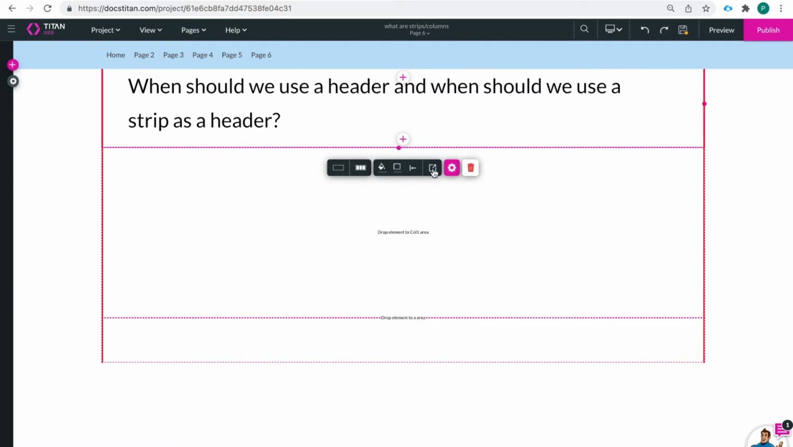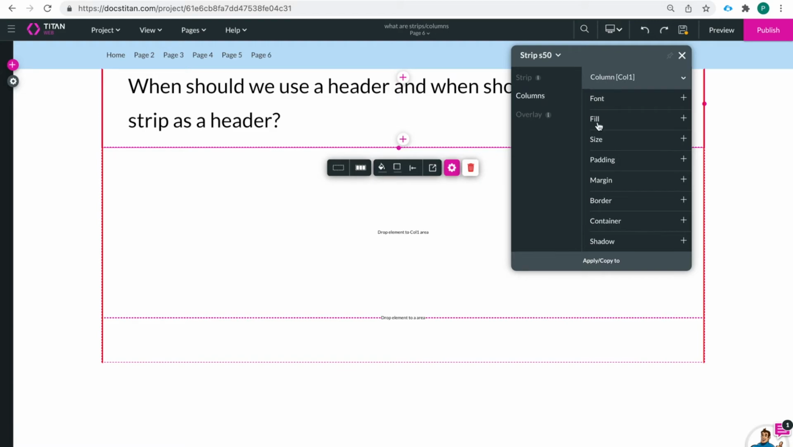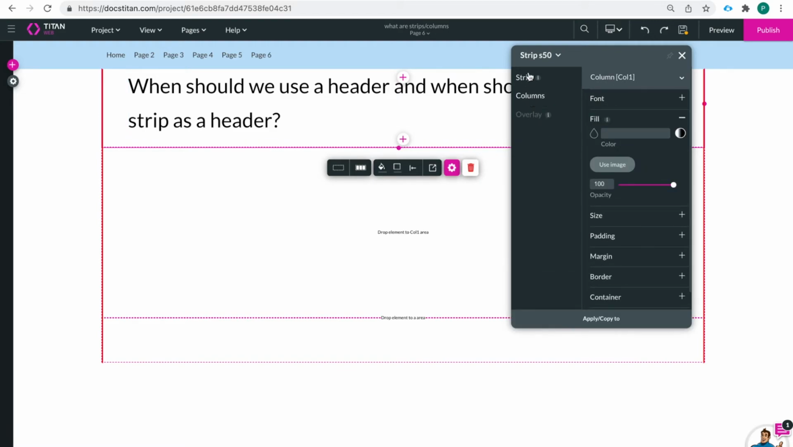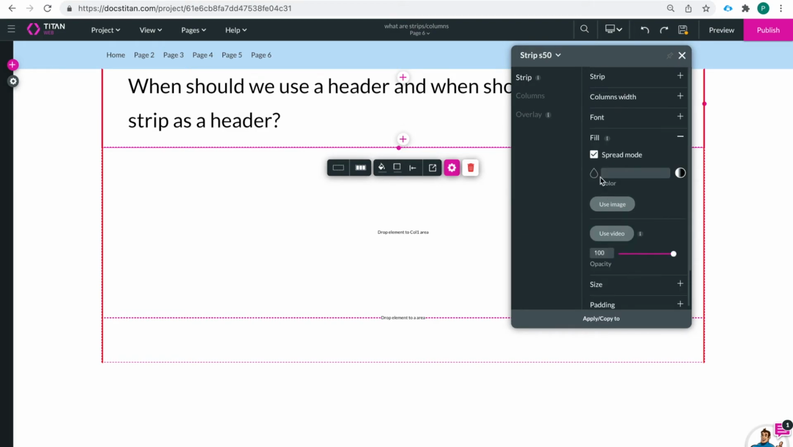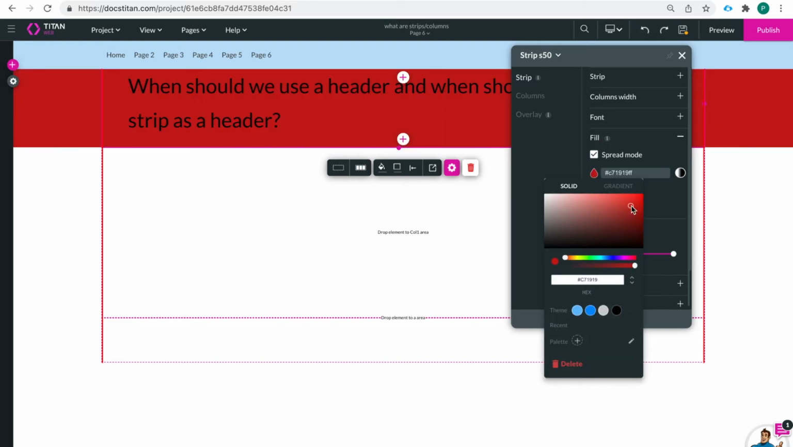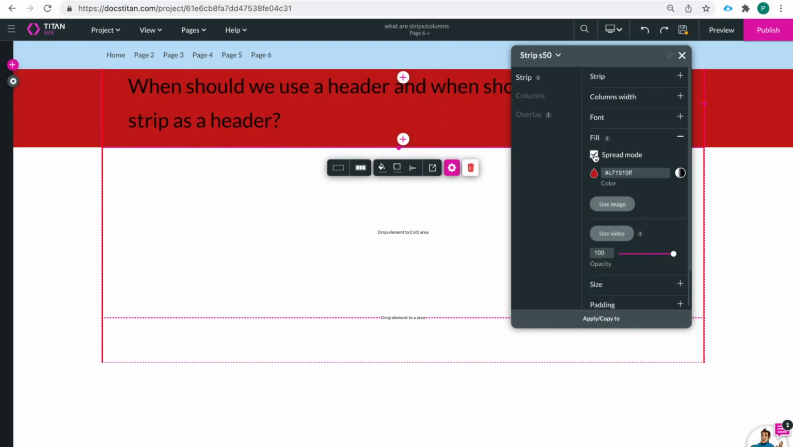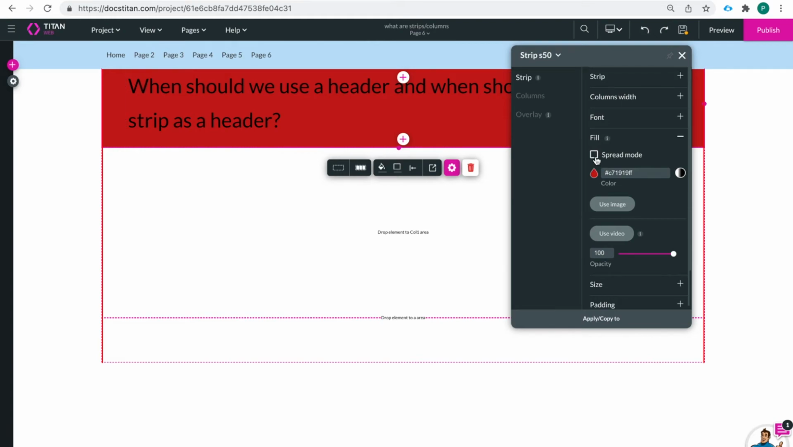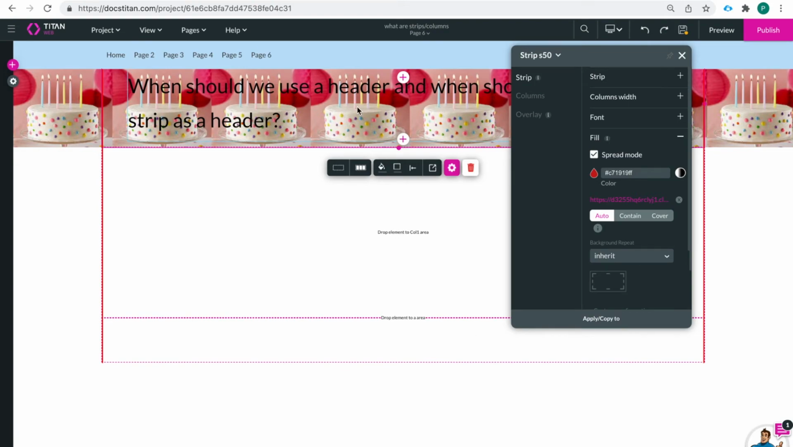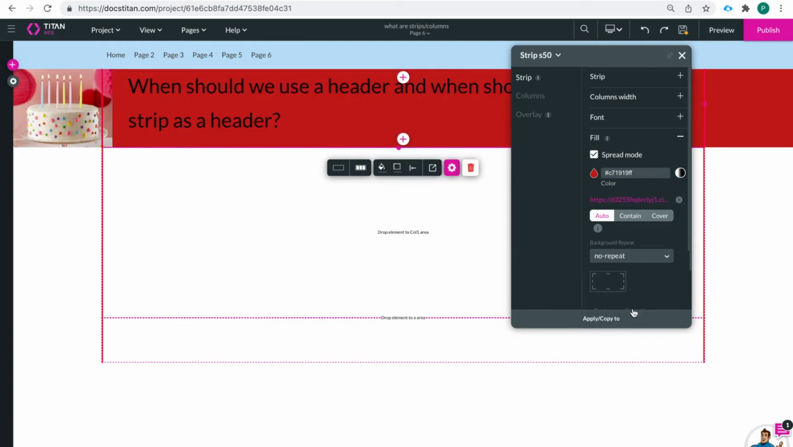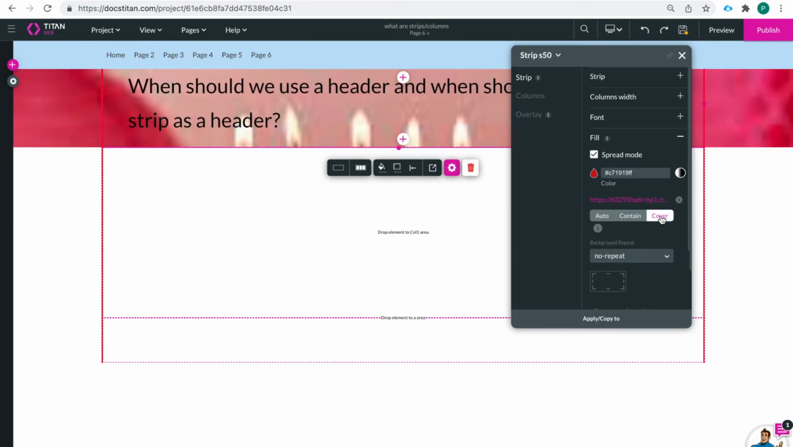I did want to show you how to drop in some fill. So under fill, this is a column, let me go to my strip, and then I'm going to go to fill. And so you can change the different color if you want, and also decide if it's going to be spread mode or not spread mode. And then you can also use an image if you want. So here's my cake image, and you can see it's going across the whole thing. You can also have it not repeat, or you can have it cover the entire span. Again, you can choose whether it's spread mode or not spread mode.